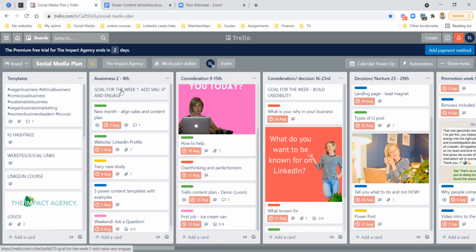So I'm moving on then to how I've set out the rest of the board. The way I set out the board is monthly. I have my various weeks. So I'm taking my clients through the journey of awareness, consideration, decision, and nurture. And then I also have a promotion week at the end before my course starts again. So that's how I'm choosing to use LinkedIn to promote my course specifically.